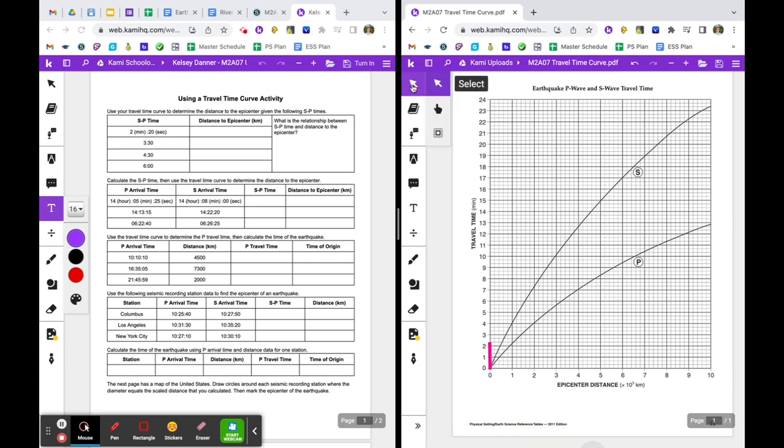Then I'm going to grab it and I'm going to see where it fits in this wedge. So it's probably around there. So see how it touches both the P curve and the S curve. So that's where it fits within this wedge. And now to figure out the distance, I just come down here and it's right about here.